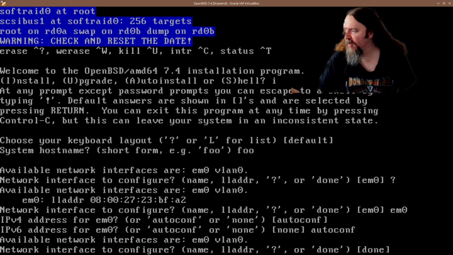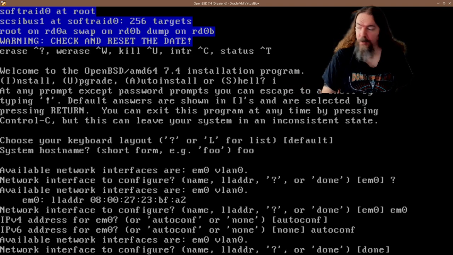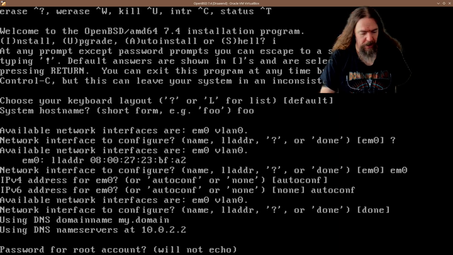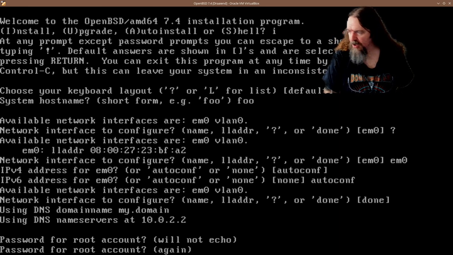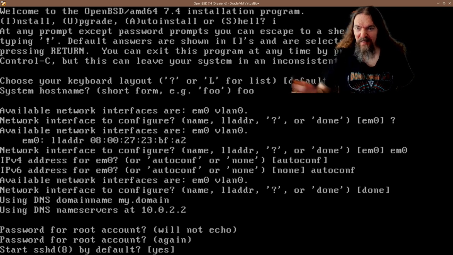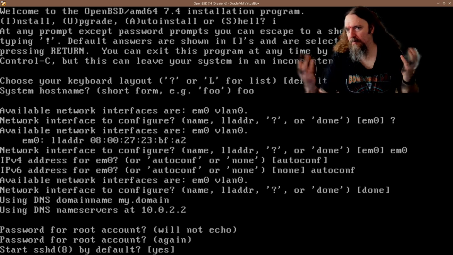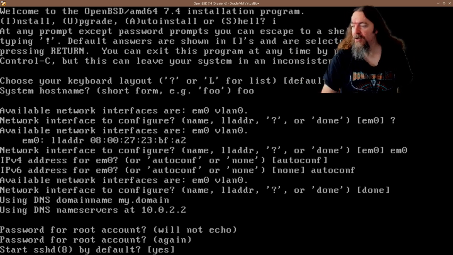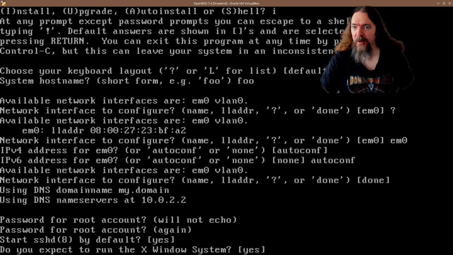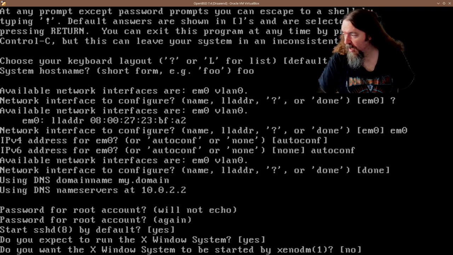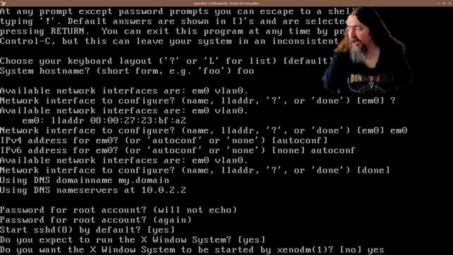We have only one interface, so I guess we're done. Root account. Oh, it wants a password. Let's give it one. You can also not give a password, but I do. Secure shell, sure. X window, yes. CinoDM, well, I want to use CinoDM on the laptop, so I say yes.